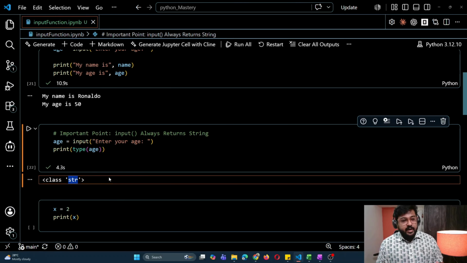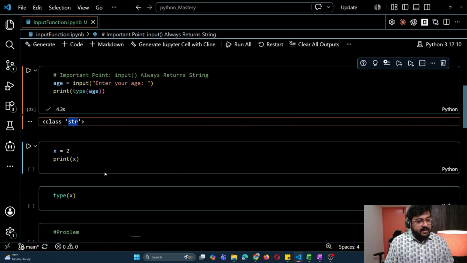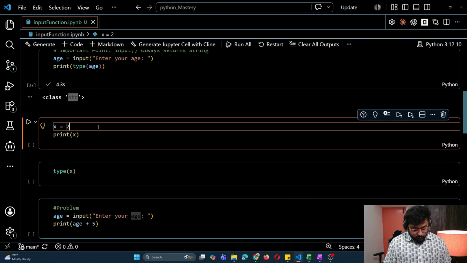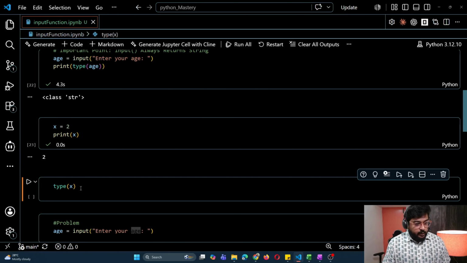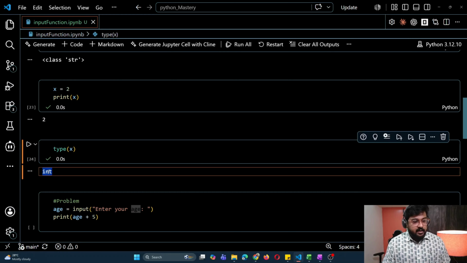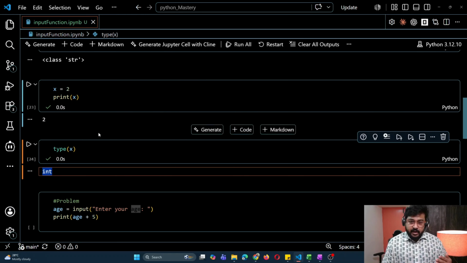So this is where we have an issue. I have taken a simple example where x is equal to 2. I'm printing 2 and checking the type of x. What is the type of x? You can see int, so integer is coming. So for age, it should be an integer, but though we are taking it from the input, it is always showing as a string, which is text.